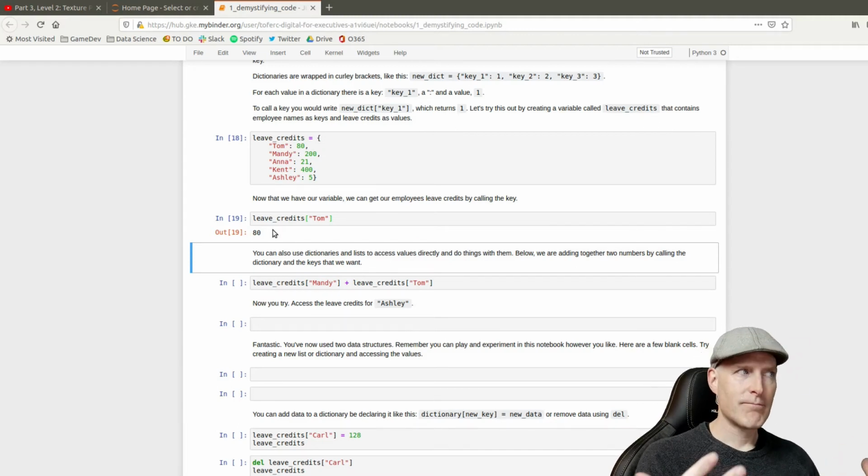So again, this is a really, really simple way of using a dictionary, but it actually enables really powerful things. The ability to say, I want all the leave credits for an employee, and you can access that by a single username or a unique identifier for the employee.